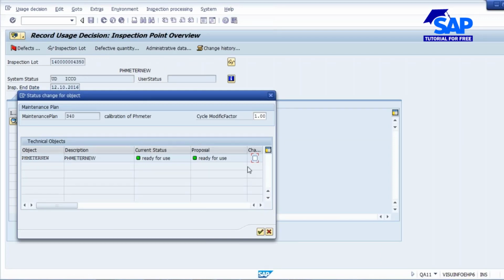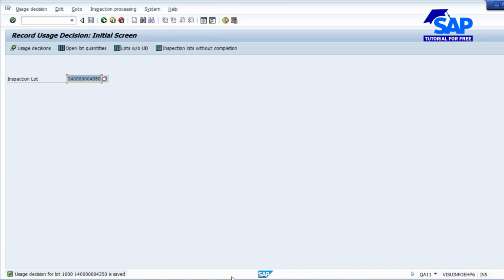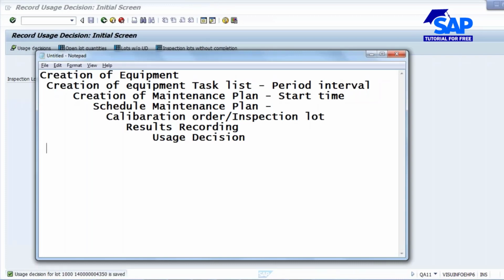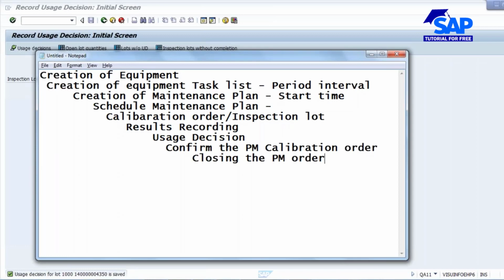Okay, so as of now I'm not changing any status. Continue, and then your usage decision is saved. After this, plant maintenance people will close the order. They will confirm the calibration order, which will be done by the plant maintenance people. Confirm the PM order, PM calibration order, and then they'll close the order. Closing the PM order. Okay, so these two activities will be done by the plant maintenance people. That comes under the PM scope.